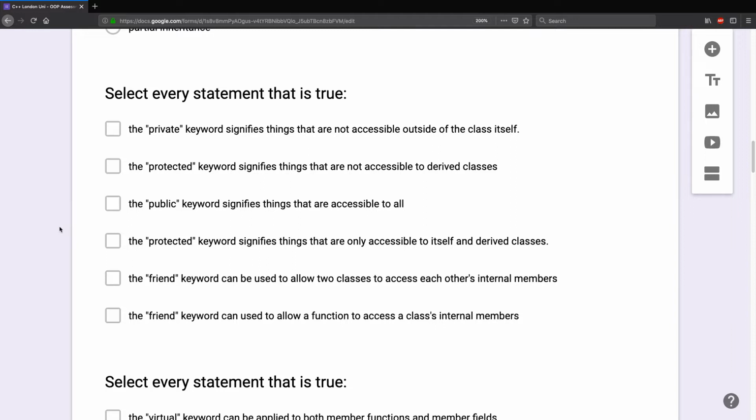The protected keyword signifies things that are only accessible to itself and derived classes. Right, that is the meaning of protected. It's protected from the outside world, but you and your derived classes can still access any members that are protected.